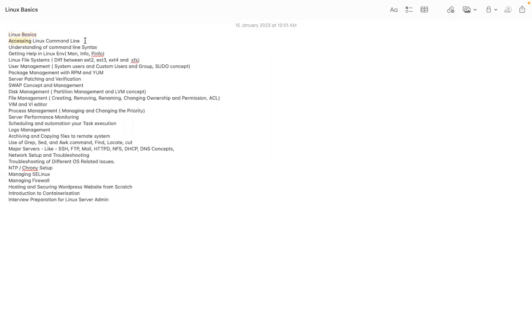Accessing the command line, we are going to discuss. Then after understanding the command line syntax, what are the advantages? When we execute a command, what are the things we need to take care of? Then, if you are stuck somewhere and you need to take help in a Linux environment, let us say you are not aware of the right syntax of executing a command, how can you do that? That sort of thing for sure we are going to discuss.